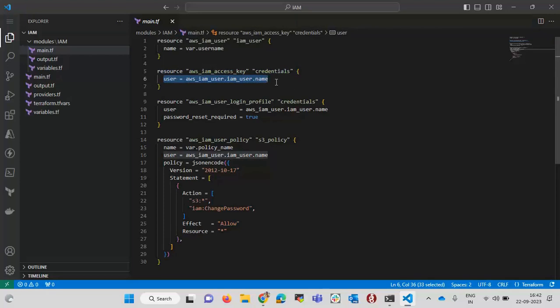The third is I want the console access for that user. That means a login URL, username and password so that the user can log in from the console. For this, I am creating a login profile for that user and I am linking it with that user using this variable. The next is I am creating a user policy. I am assigning this policy with this user, and in this policy, I am giving the S3 full access and IAM change password access, because I want the user to change the password when he logs in the first time.